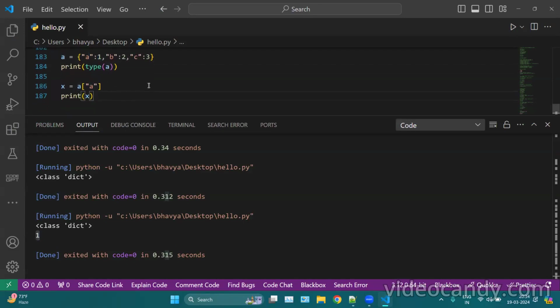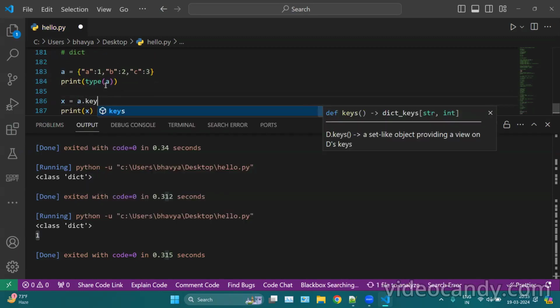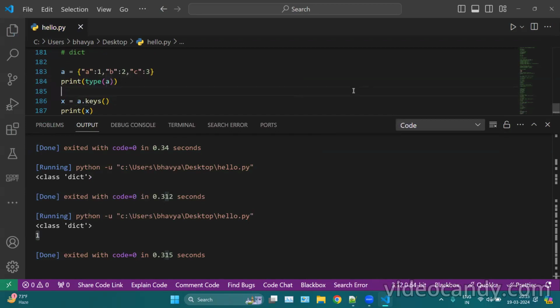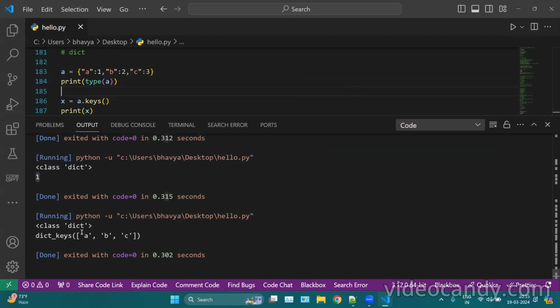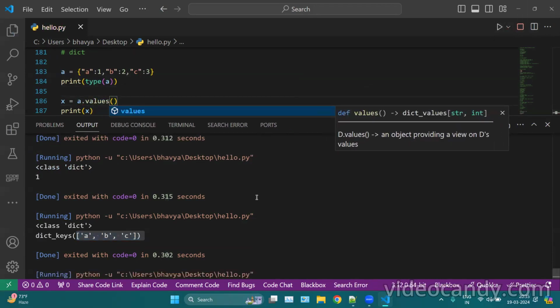So 1 is the value of key a. We are checking the value of key a from the dictionary a. a is like a variable which stores the dictionary. Same as that, in place of a, you can mention a.keys. This will give you the keys of a, which are a, b, c. Same goes with the values here, and if you run this one, you will notice the values of dictionary a.